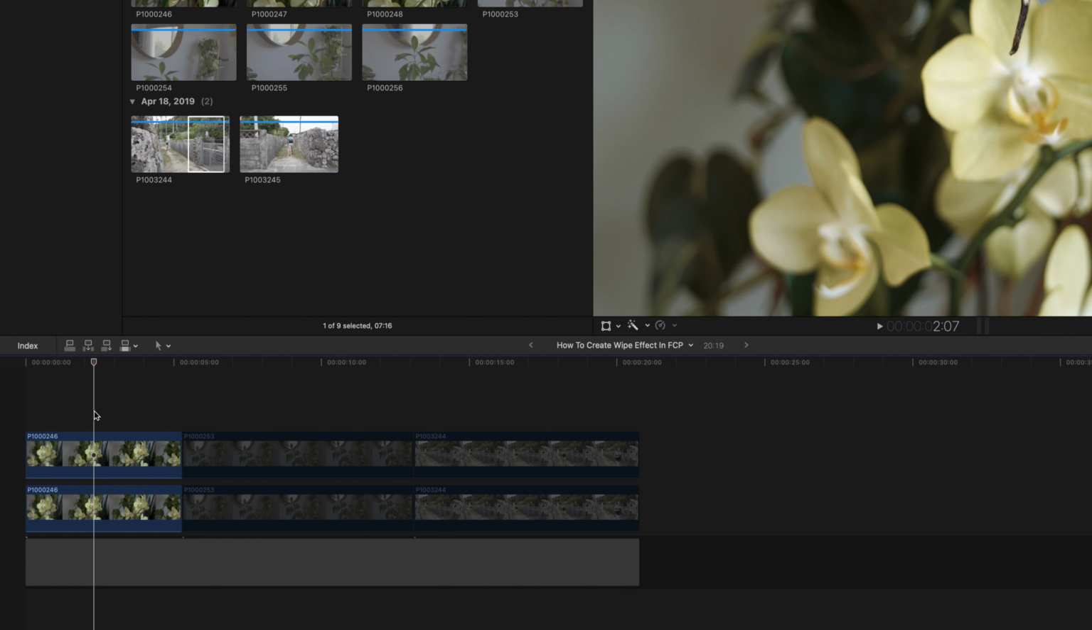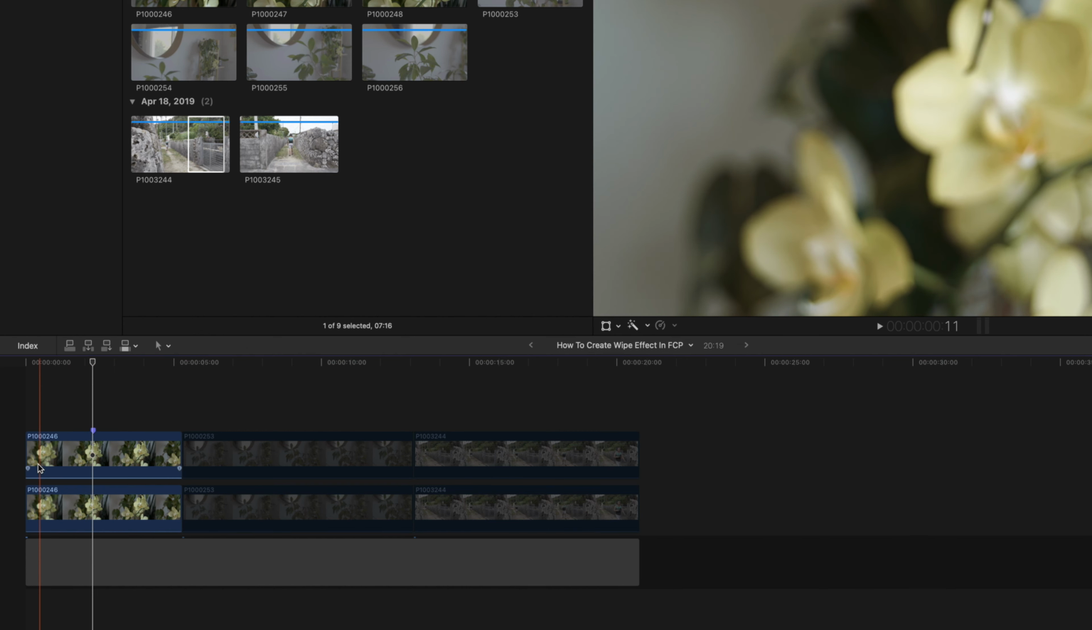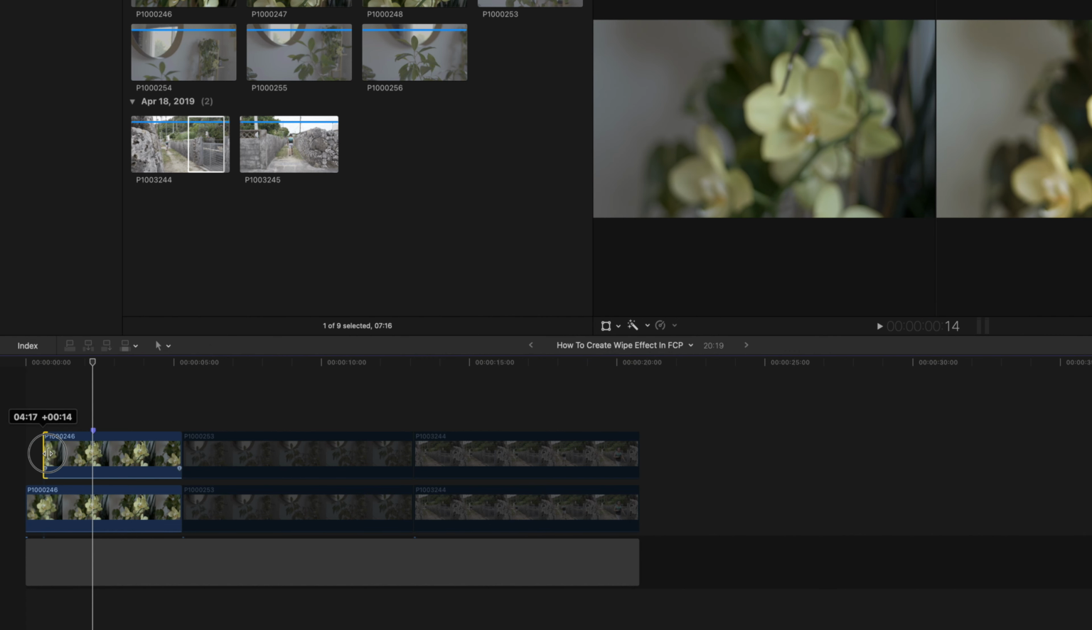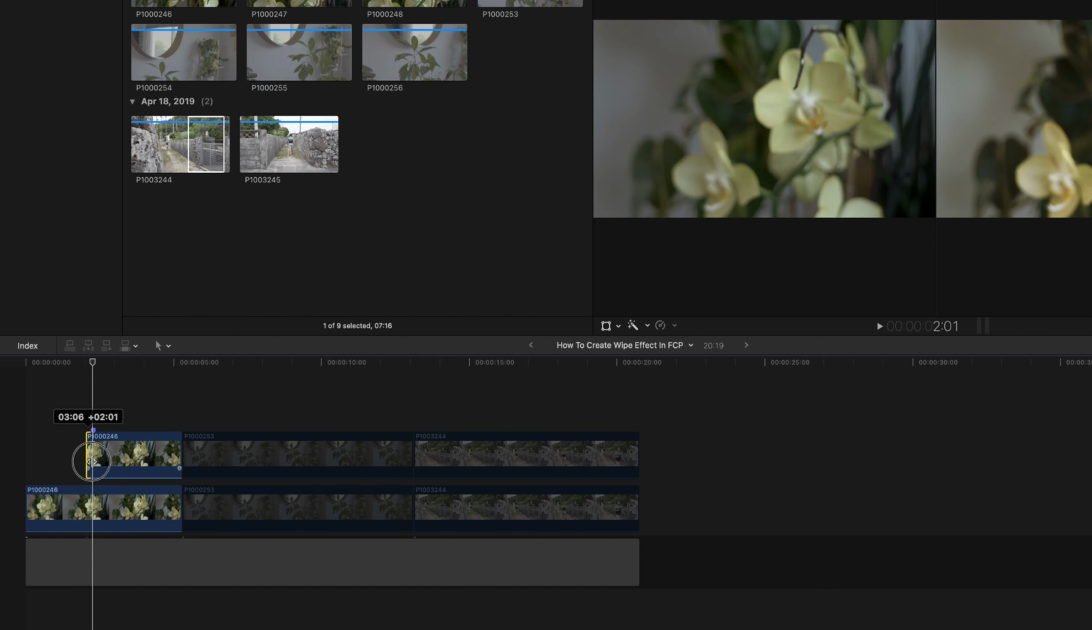Once done, I will hit M to add a marker to make it easy for me to see exactly where the cut is. Next thing to do is to drag the head of the top clip to your desired frame all the way to the marker. And do the same with the clip below.